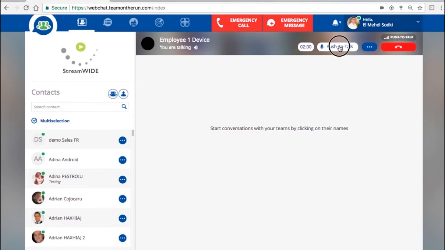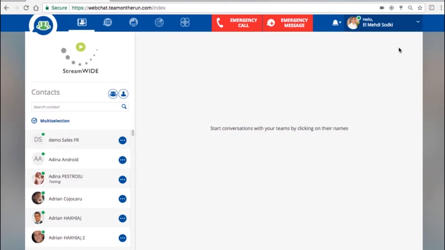Hi, employee 1, can you come in again and count to number 5? 1, 2, 3, 4, 5. And as you can see, it shows when that user is also speaking on the screen. Once the call is complete, I can simply end it directly from this hang up icon here.